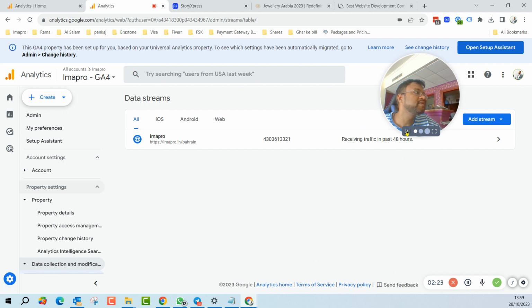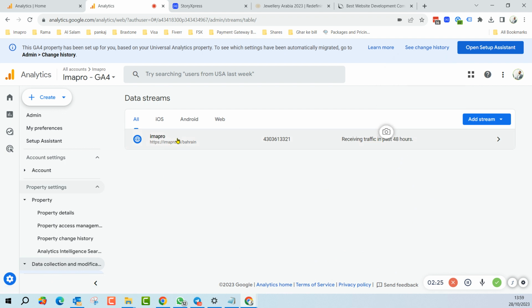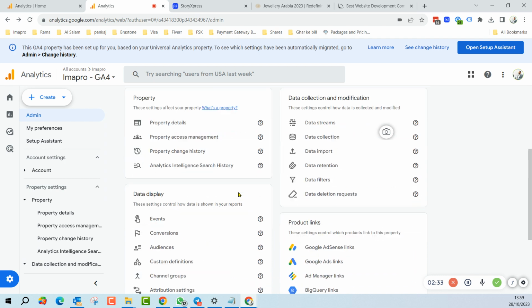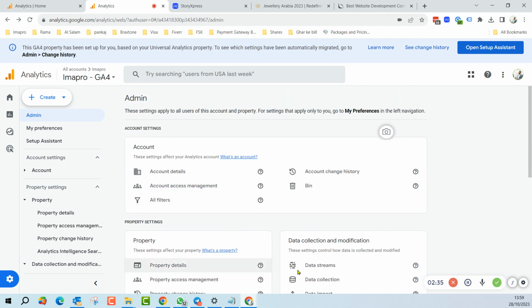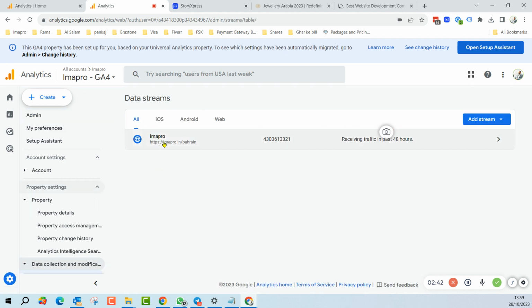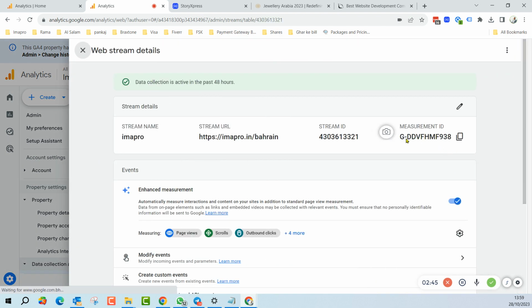Let me close my face, this is creating an issue. Here again, I will show you so that it is easier for you. You have to go to the admin. This is the admin panel. In this, you have to go to data streams. In data streams, if you click over here, it will give you this ID, the measurement ID.